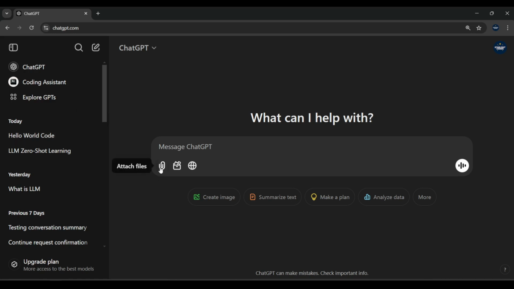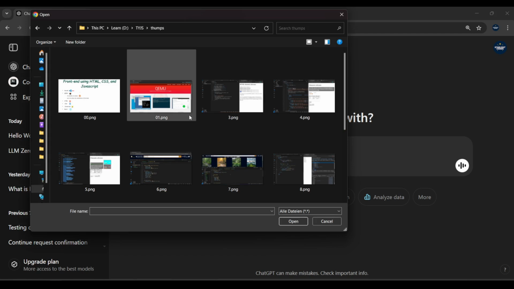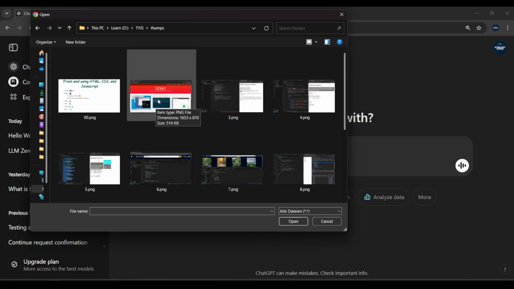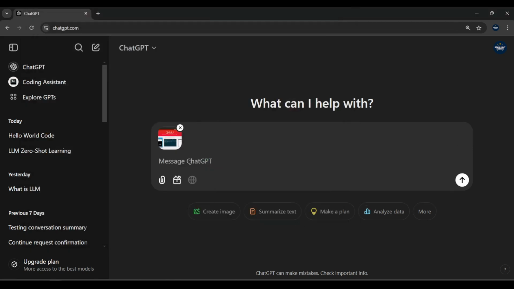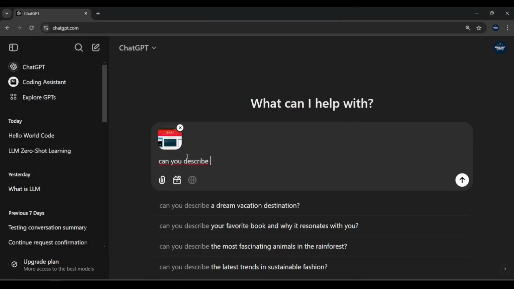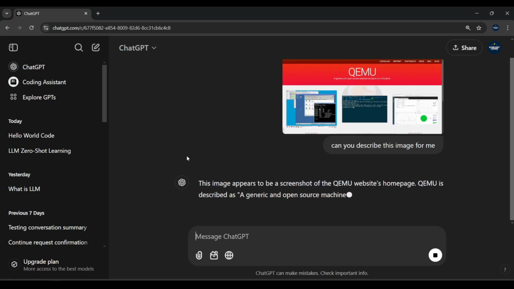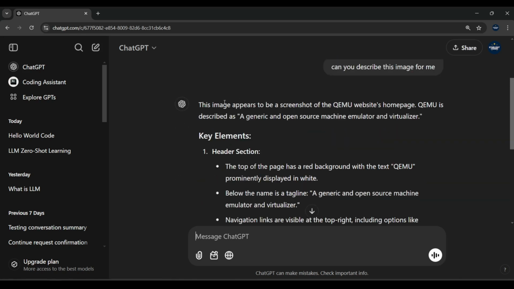So let's now upload an image. I have here some images from my series about front-end development. So let's take this one here. It's from QEMU, and click open. So it's uploaded. Let me ask, can you describe this image for me? Already got it correctly. It's saying that this is a screenshot from the website QEMU, which it is.